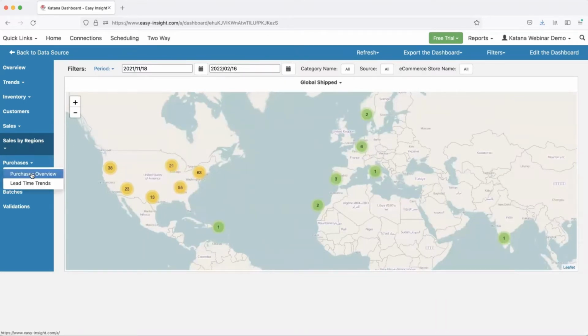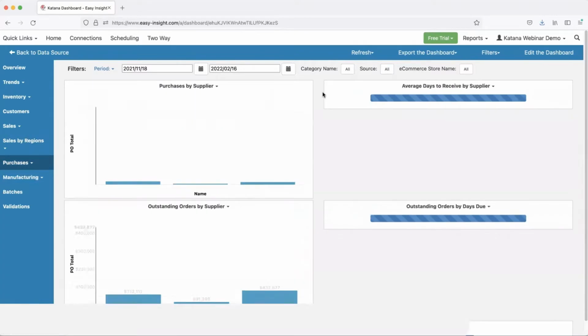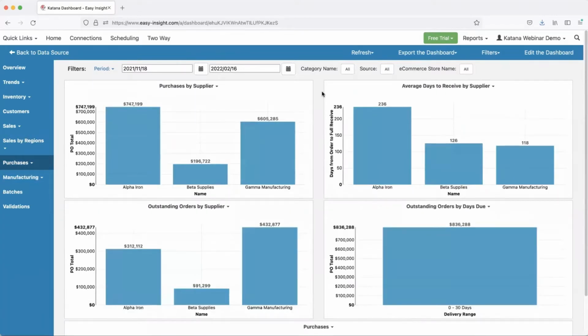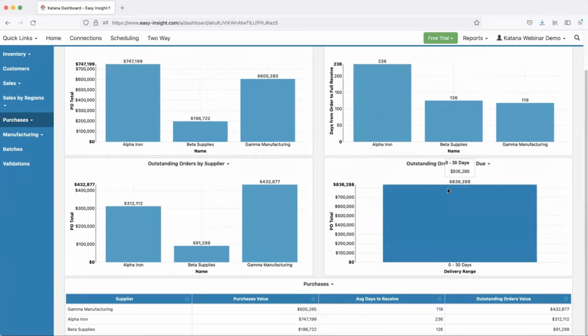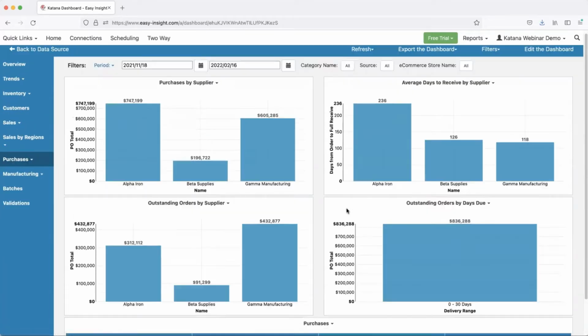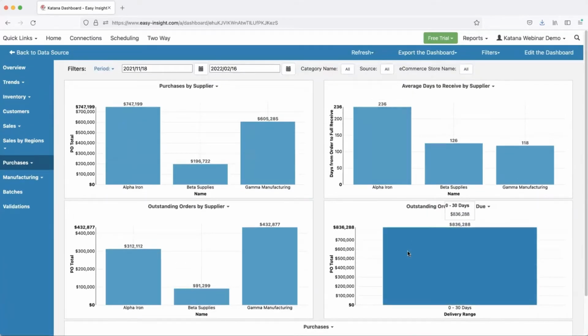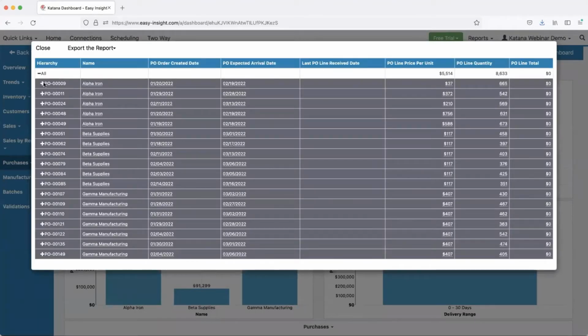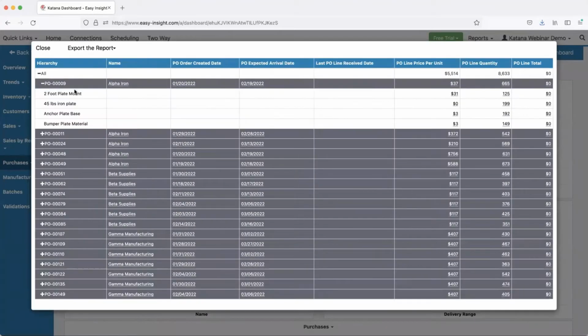All right, let's jump into purchase orders. So these are our initial reports around purchases. We're able to see purchases by supplier, the average days to receive, outstanding orders by supplier, outstanding orders by days, and the totals by supplier. We can click to jump into the details beneath. So here we're seeing the purchase orders, and we can open up to see the lines that make up that purchase order.